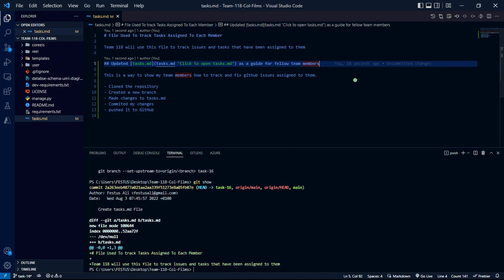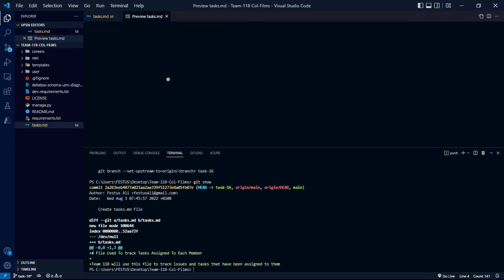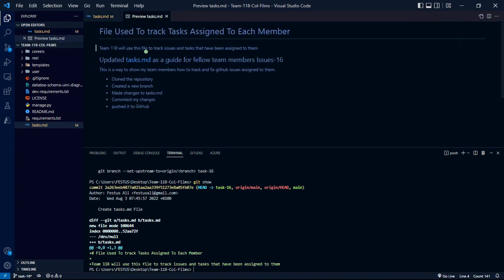What will I do here? Okay, let me just add a quick line. What line will I put here? Let me say issue 16, which is the issue number that has been attached to me, just to keep reference to it. When I'm done with this, I think I'm fairly comfortable with the changes I've made.